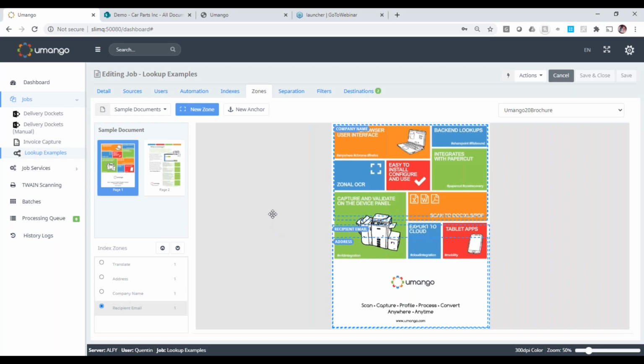Okay, so I wanted to show you just some of the more unusual things that Umango is capable of doing that creates a level of flexibility that is off the charts. And some things that you may not otherwise have thought you could do with a capture solution in a traditional sense. So I've got a few fields set up here using different types of capture.